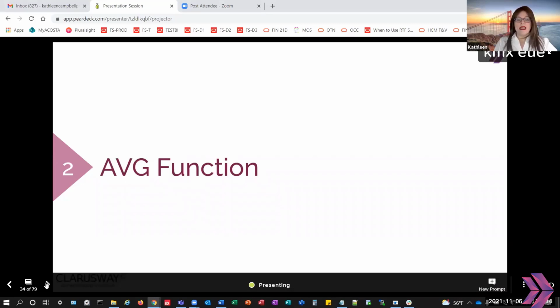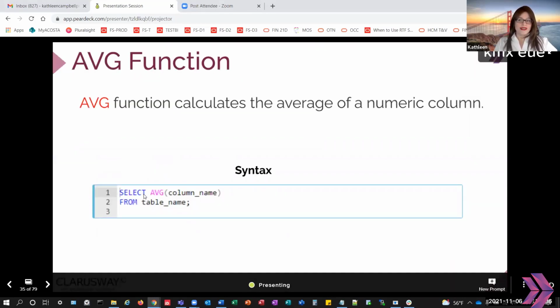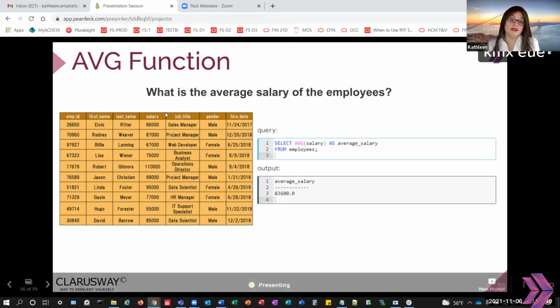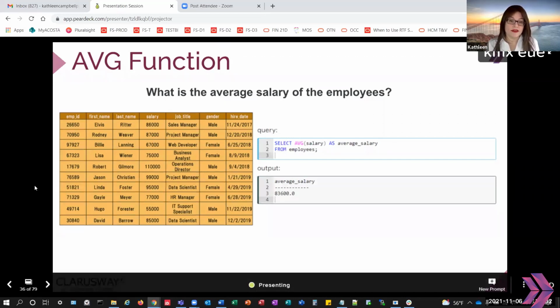All right, so the average function. Same syntax, it's just the keyword AVG. In this particular example, we want to see the average salary of our employees. Well, that's kind of hard to tell at a glance. Thank goodness we have functions like this. Of course, if you had a calculator, added them all up and divided by the number of values, you would get $83,600 as the average salary for our employees.